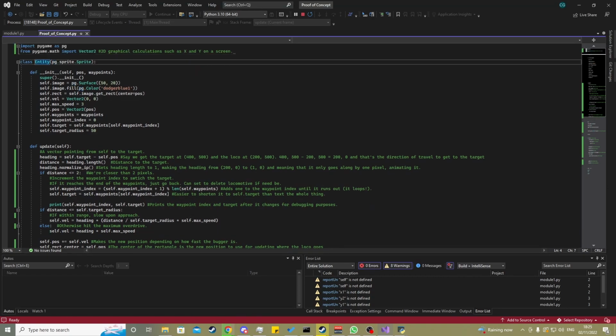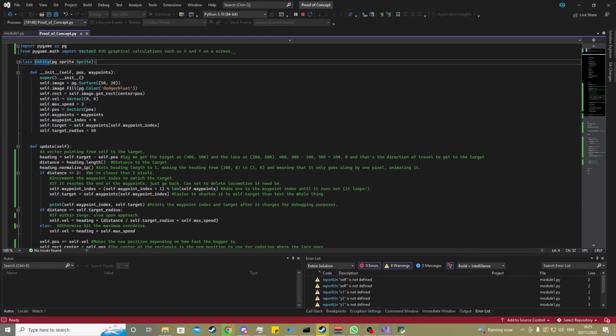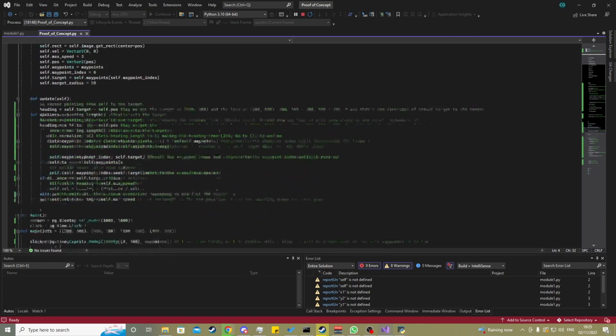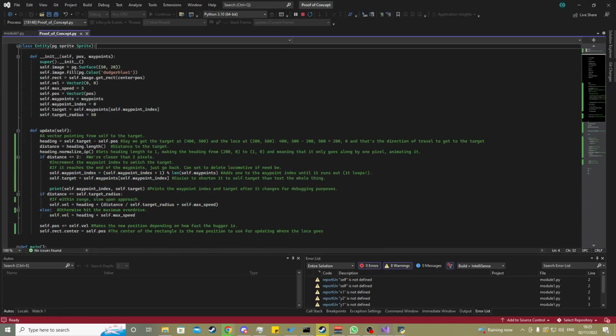Next we have the class Entity, which is a sprite. It essentially is the locomotive that's moving about, and has all of this in order to update itself. Here we have when it initiates, so it will super the init, and essentially this is where it draws, well, how big it draws. This is the color it is. This is the rectangle it is.